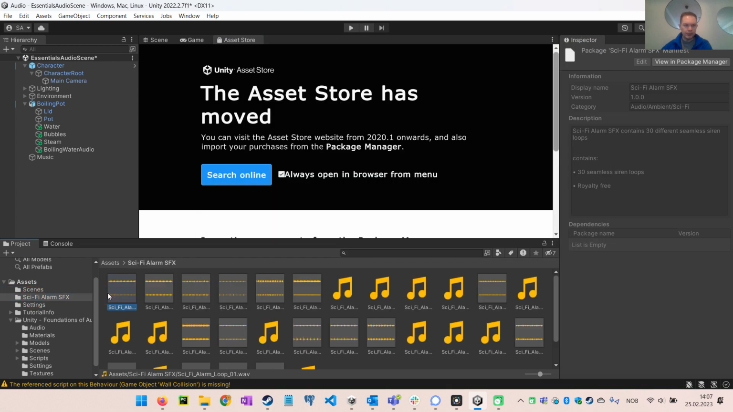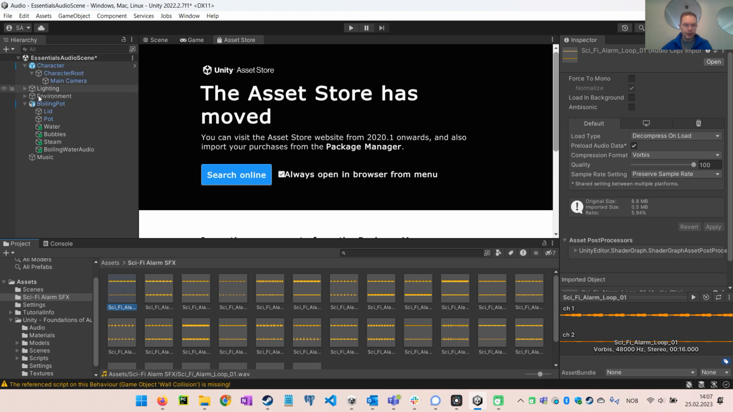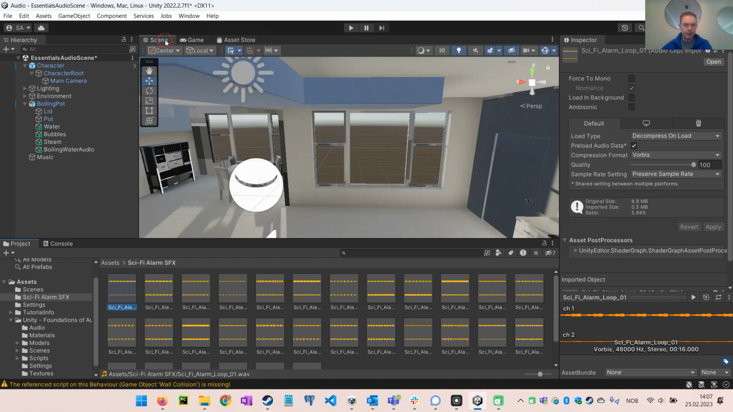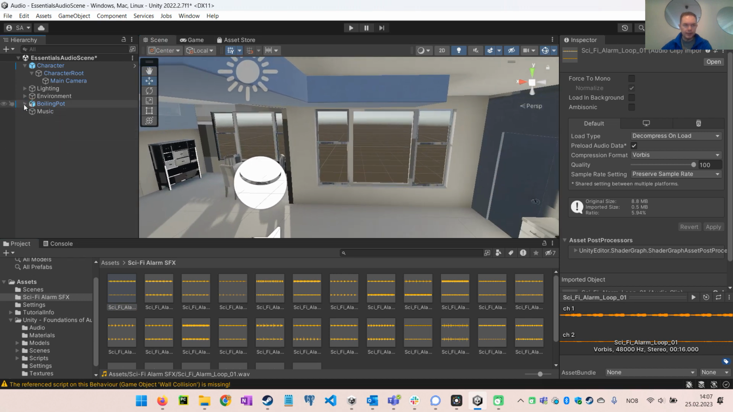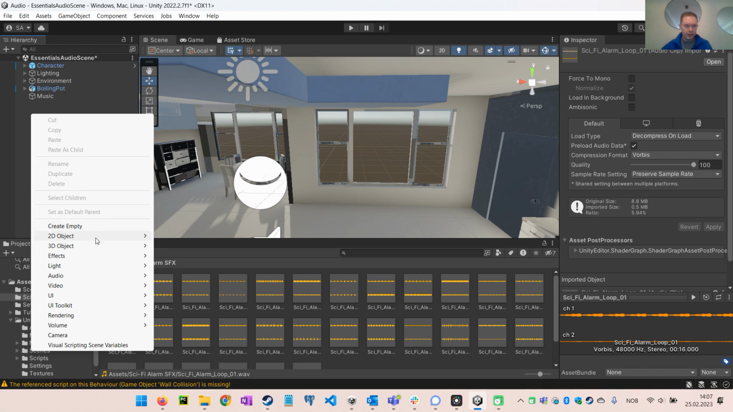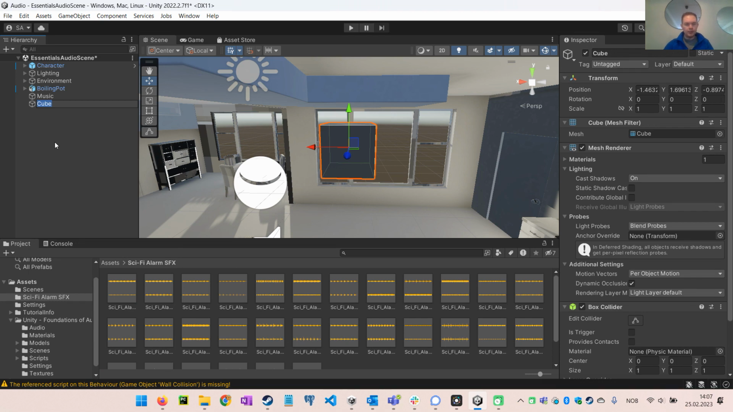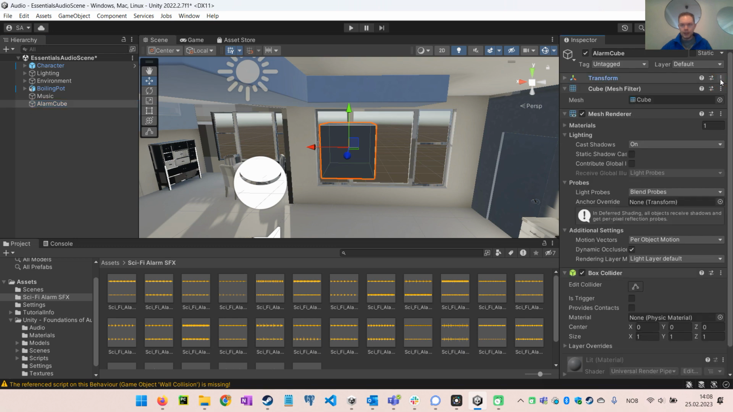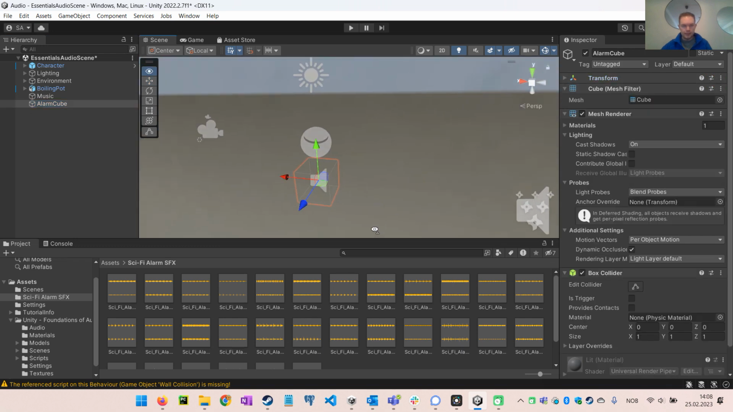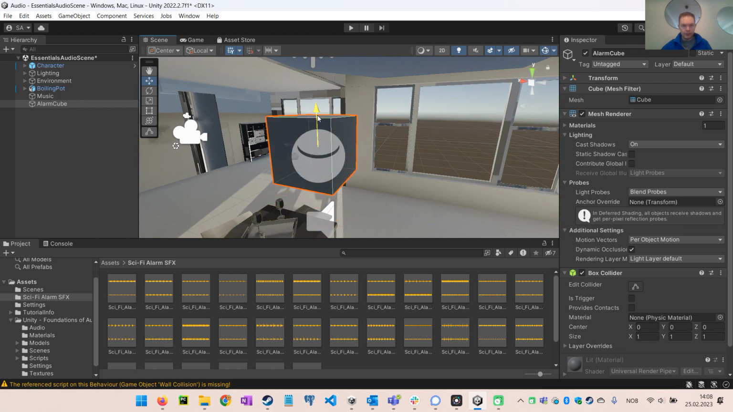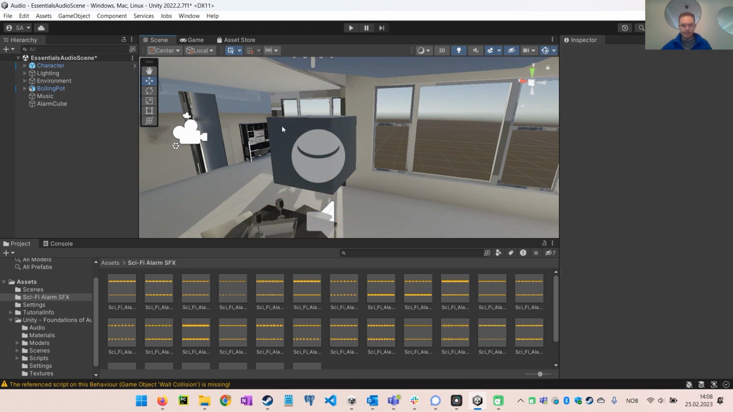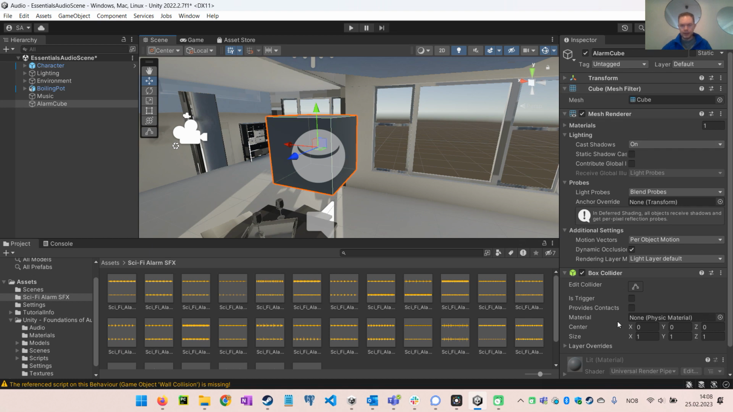Okay, then we have a folder with some alarms. So let's go back to our room, our scene here, and let's close this and create a new 3D object. Let's create a cube, and let's call it alarm cube. Let's just click here and click reset. So now we have a cube in the center of the room, which will be some alarm thing. It can be a drone, for example, or whatever. So let's just resize it.